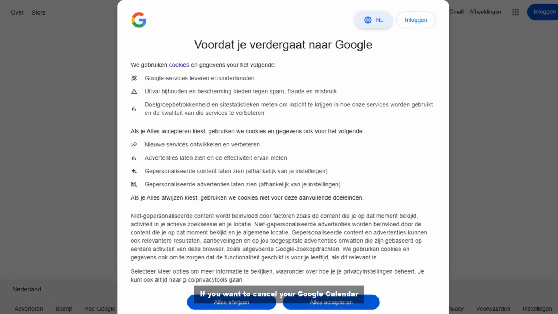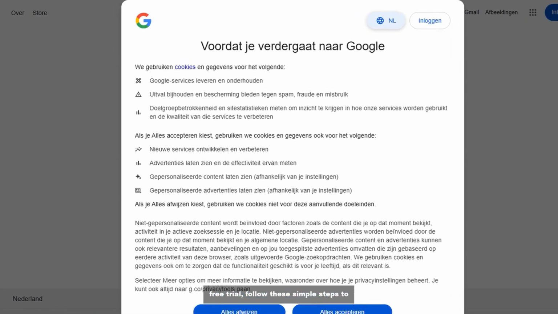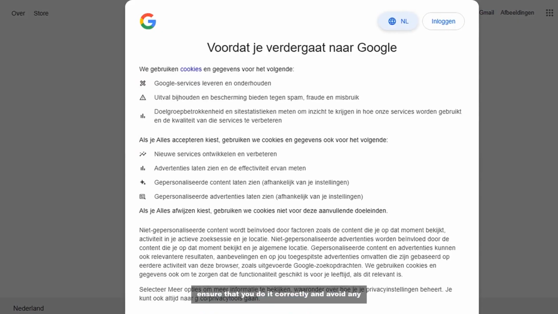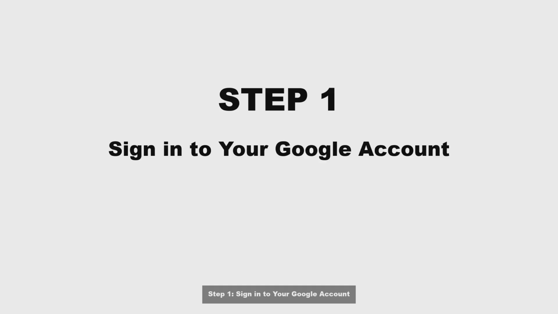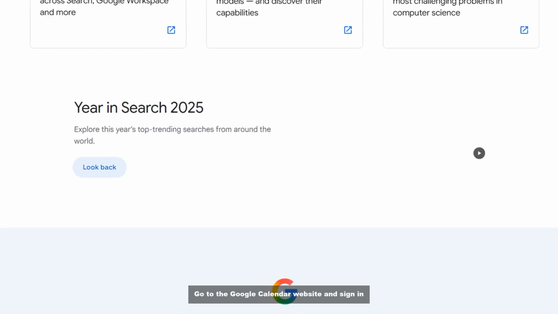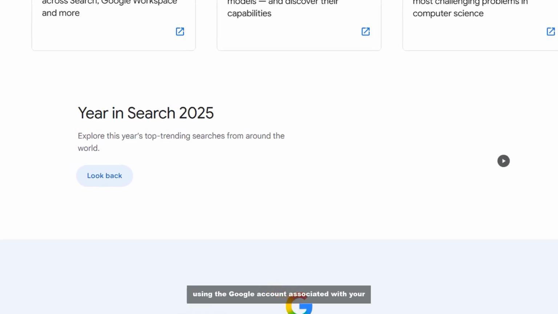If you want to cancel your Google Calendar free trial, follow these simple steps to ensure that you do it correctly and avoid any unwanted charges. Step 1. Sign into your Google account. Go over to the Google Calendar website and sign in using the Google account associated with your calendar subscription.